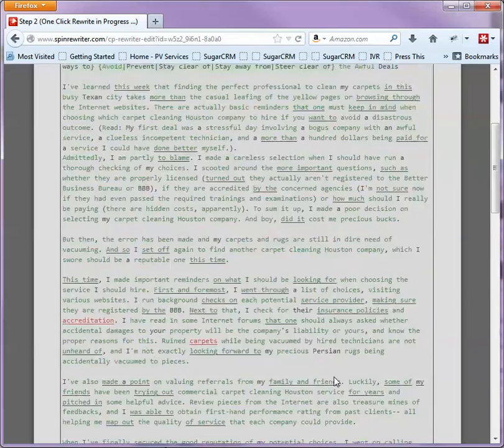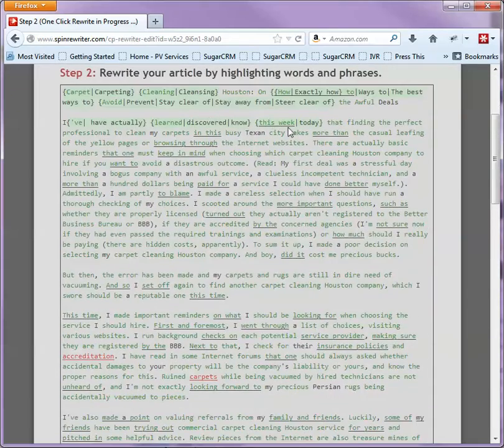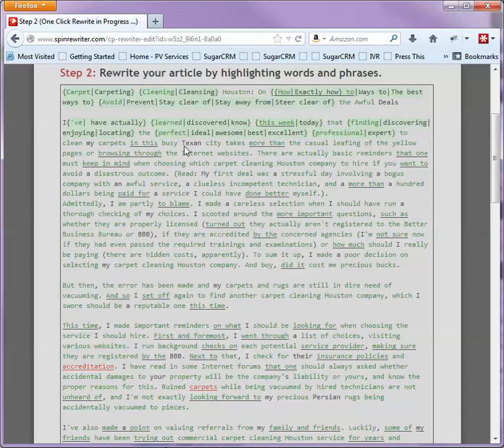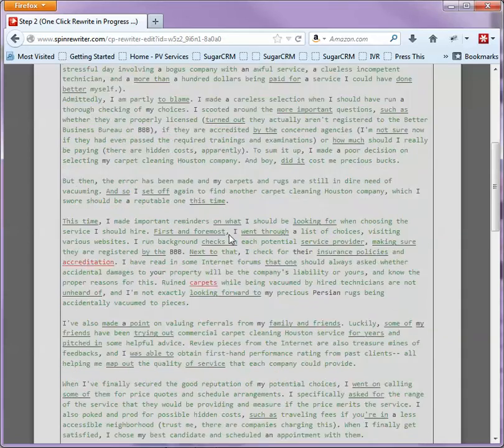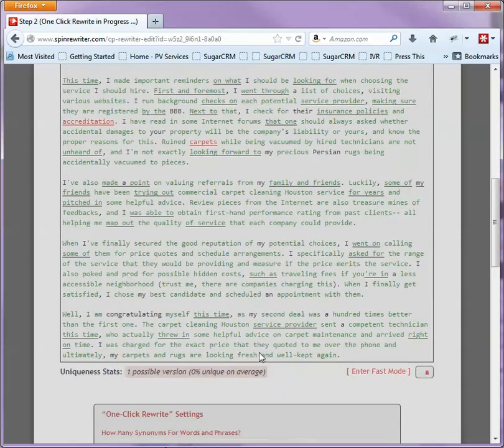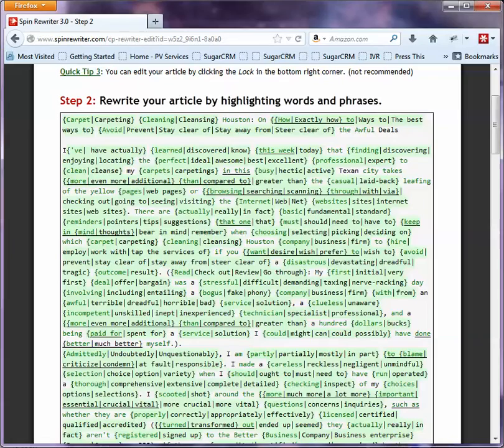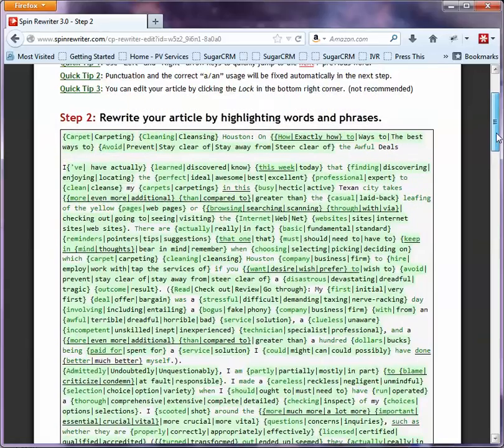Now, if you go up, you see that SpinRewriter is just going line by line, and it's spinning everything word by word, and it's going to work its way all the way down. And then I'm just going to pause it and then come back when it's done. Okay, so that took about 4 minutes actually to spin the whole thing.